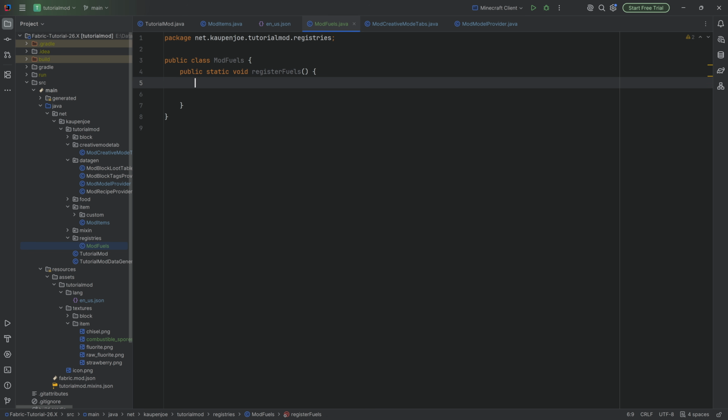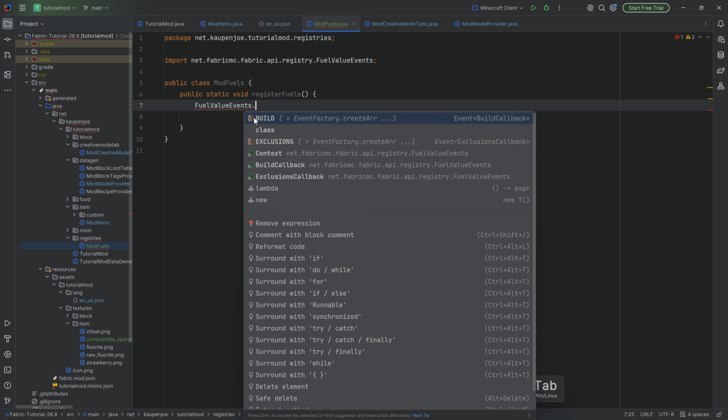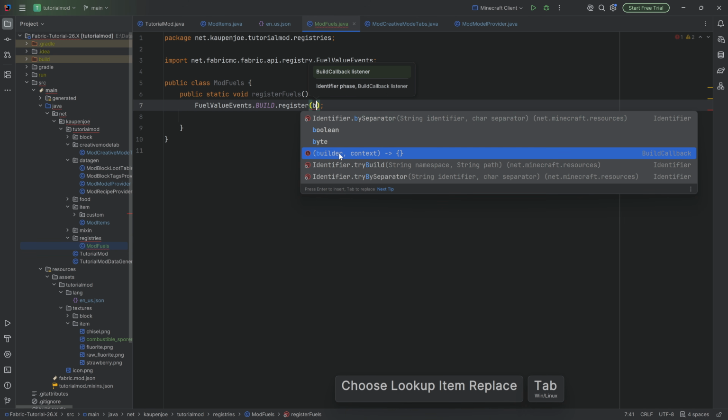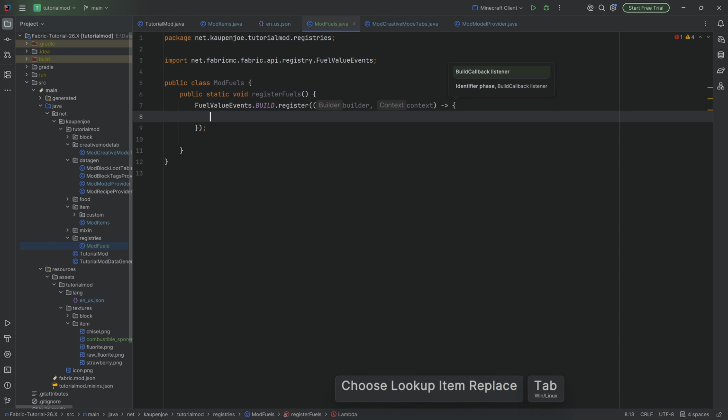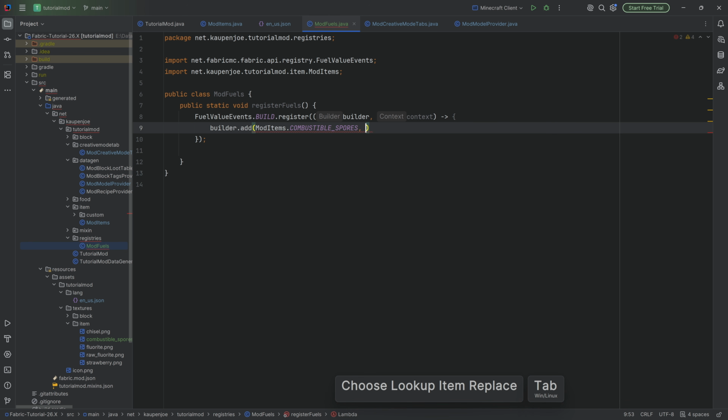And then how to register a fuel, very easy. We want to use FuelValueEvents.BUILD, then call the register method on this, and when you start typing in the builder, you can see this build callback is a lambda expression, which you want to do. Then make a curly bracket over here, and inside you can call builder.add, and we're going to add ModItems.COMBUSTIBLE_SPORES, let's say with 1200 as the time. And yes, in theory you can add multiple inside of the register method. That is the whole idea.